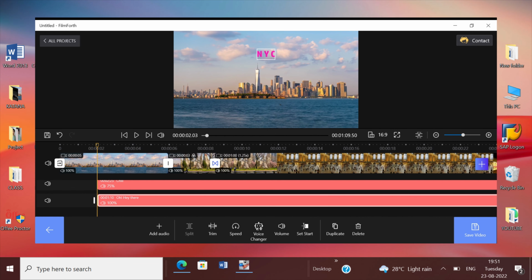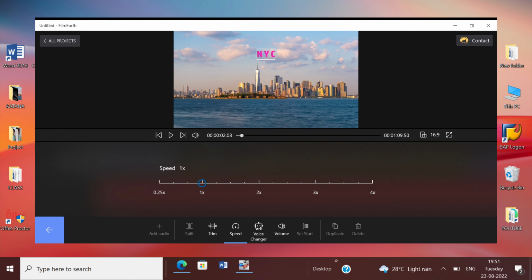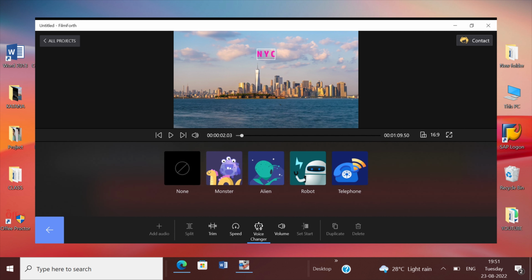And as far as the editing tools for the audio recording are concerned, with the software you can increase or decrease the speed and even make use of the voice changer tool to tweak the original audio by choosing from the 4 kinds of built-in presets that are available.